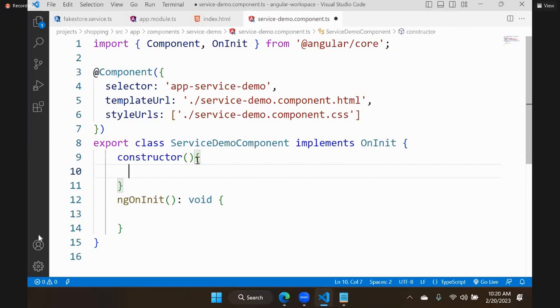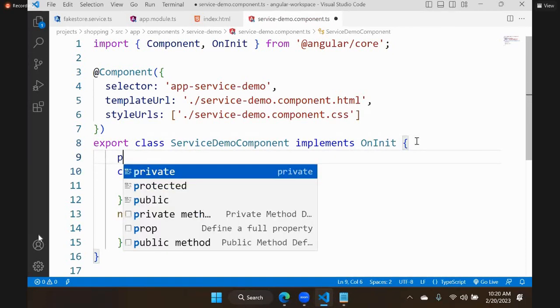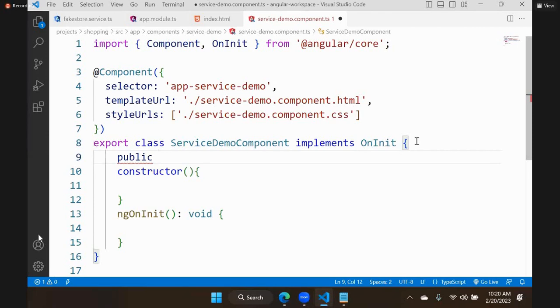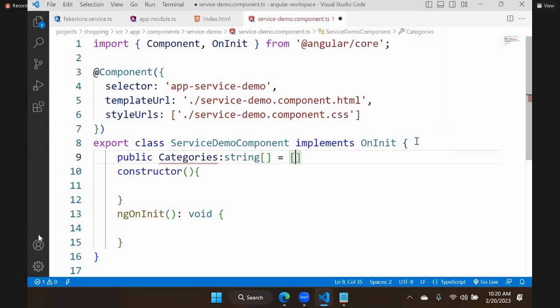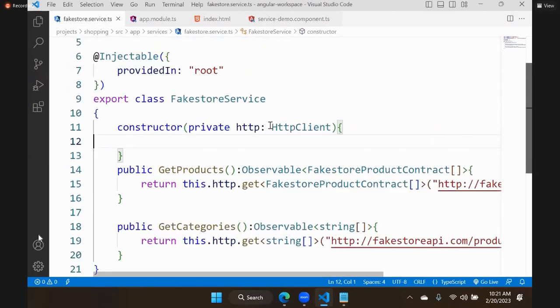Now here we will add a public collection, categories. Categories is a string type array, initially empty. We want to get all the categories from Fake Store. This time you don't need any fetch. You already created a service, the FakeStoreService, and that service has two methods: one is getProducts, another one is getCategories. So we want to use them.